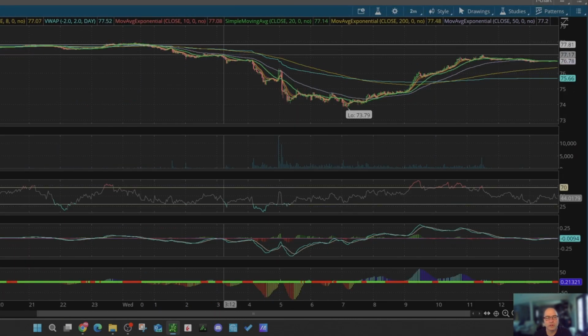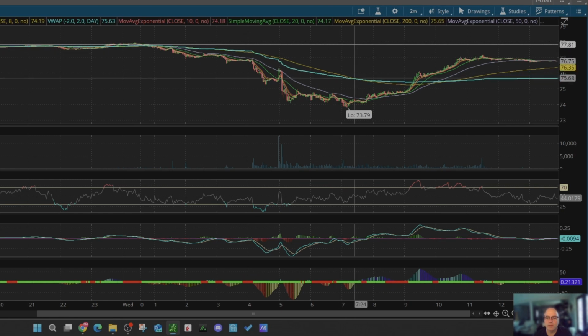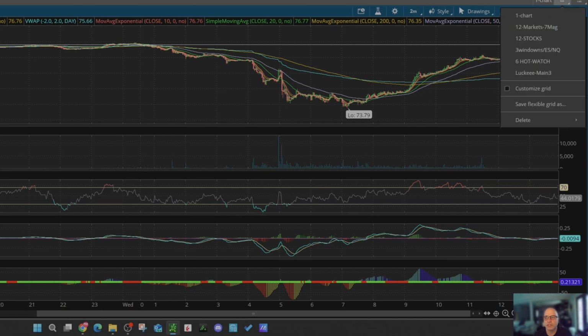If you are not familiar with Thinkorswim, this is the single chart, and you can save or create many different views of the chart. But I will show you where to go. In the right corner there's a little icon that says show grid action. You just click on that and then check or uncheck customize grid.